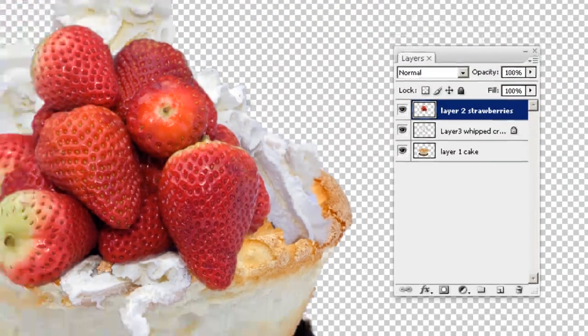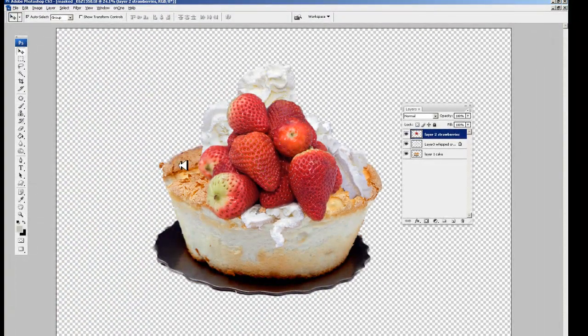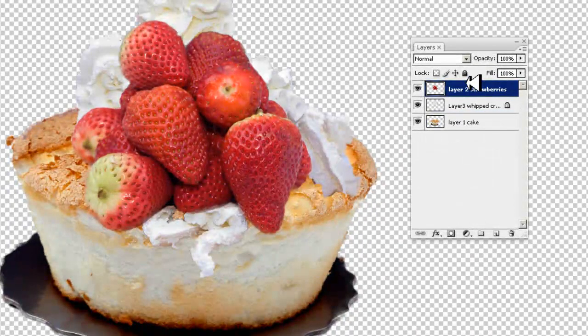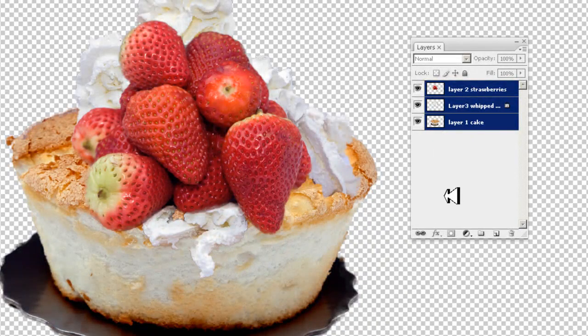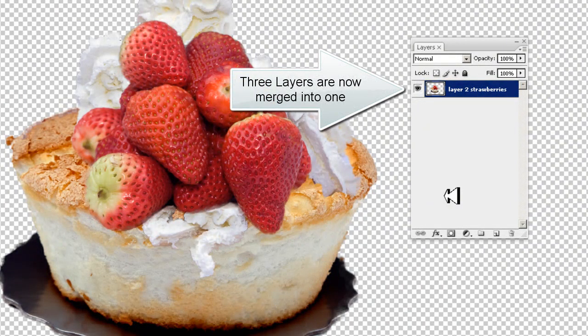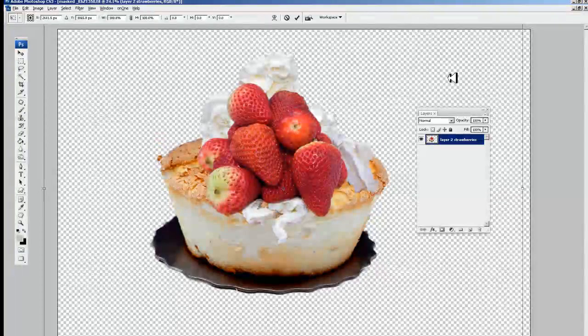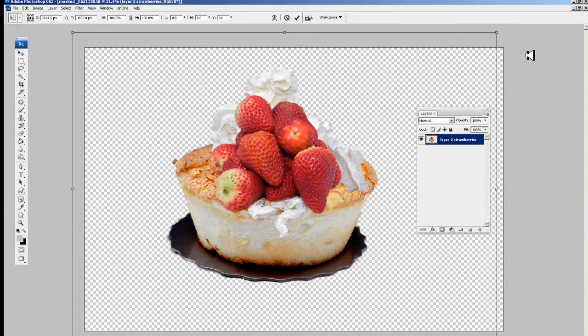Now let's say I want to resize the cake. It would be a little hard to do so because the strawberries, the whipped cream, and the cake are on separate layers. So what I'm going to show you is how to merge those layers together. I'll click on the first layer on top. I'll hold my Shift key down. I'll go to the last layer. And as a PC user, I will go Control E and watch the palette. And it's merged. Or Command E if you're a Mac user. Now I can take and move it around, and if I want to resize it, I can do that very simply.